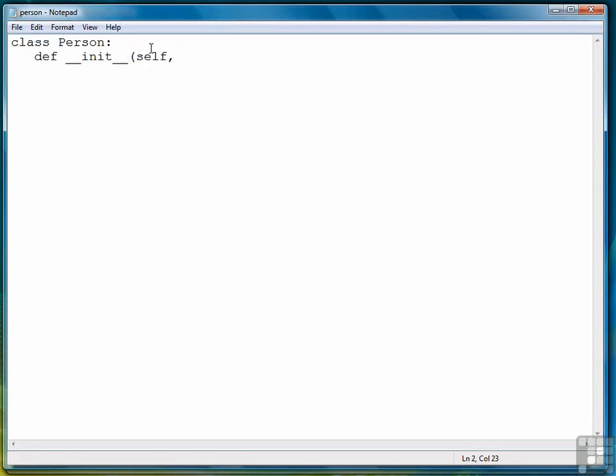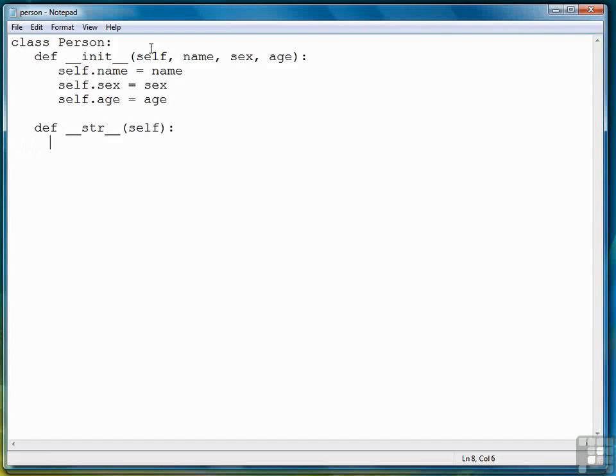And what we'll have for a person is a name, a sex, and an age. That will be all we're going to define for a person for this particular exercise. So first thing we do is assign parameters to fields, just like so. Next thing we'll do is create our toString method so that we can display the state of an object at any time. And we'll do it very simply, just like so.